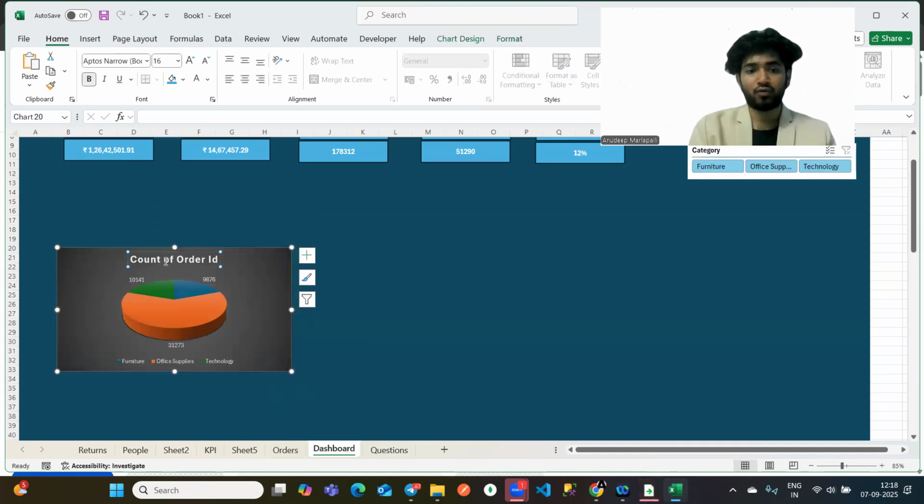Okay, right now here, if you observe this title is being displayed, I'm going to remove this title. The title is right now only count of order ID. But I want to display title category wise order count. Okay, category wise order count, category wise sales. I want to display category wise profit like that. Okay, here it is. I'm not able to understand what exactly is this, right? This is category wise data.